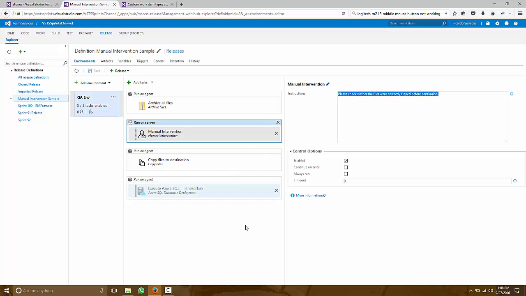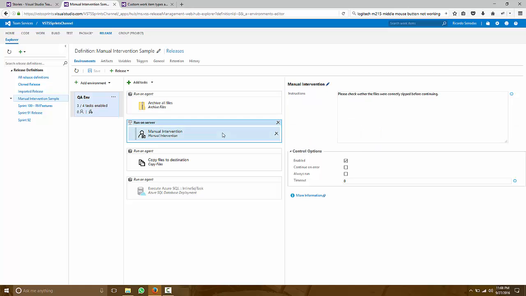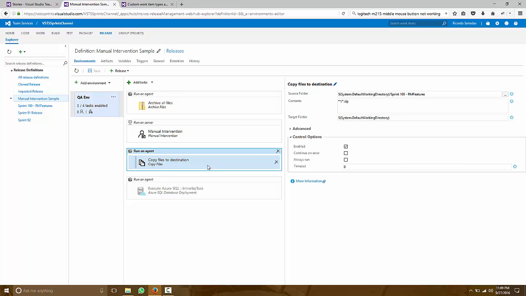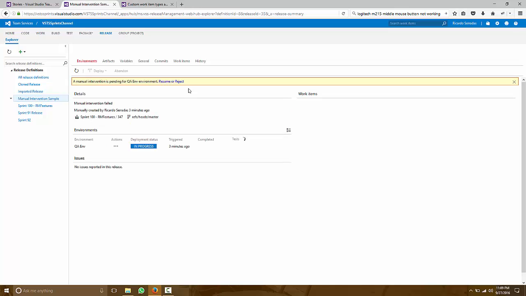Okay, so I prepared here a release pipeline which will archive some files from the build, and we'll wait for a manual intervention to check whether the files were correctly zipped, and if so, it will copy the zip files to the destination. Okay, so let's see it working. I prepared two releases so we can see both the successful manual intervention and the failed manual intervention. Okay, well, let's first fail a manual intervention.